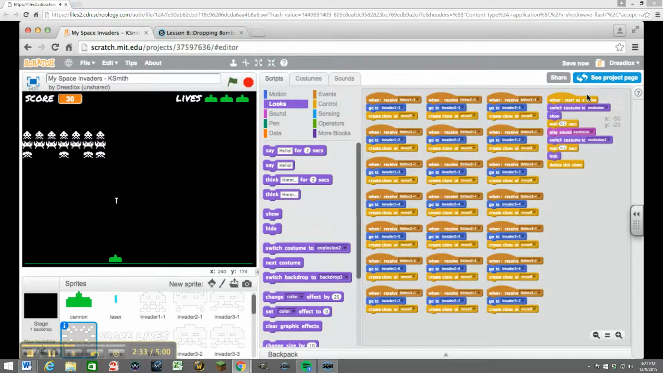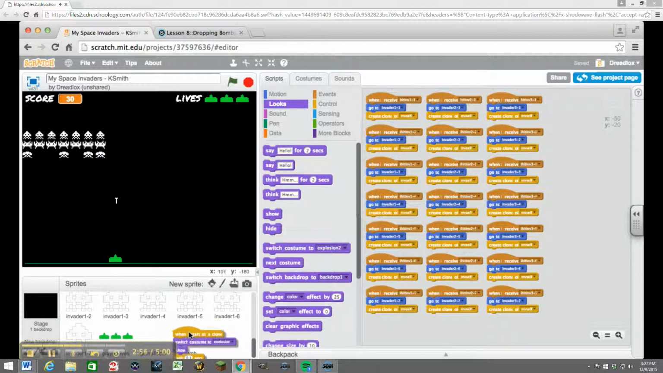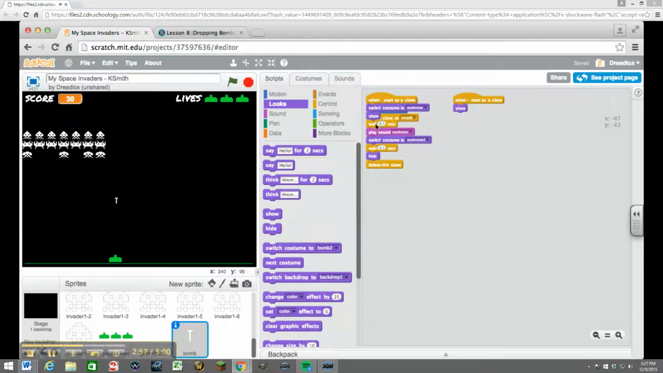And we notice when I start as a clone, first thing I want to do is switch costume, show, wait a certain amount of time, play a sound, switch costume again, wait a certain period of time, hide, and then delete. So I like the way this is set up. So to save myself some time, I'm going to import this block of code into the BOM sprite, and then I'll make some changes.